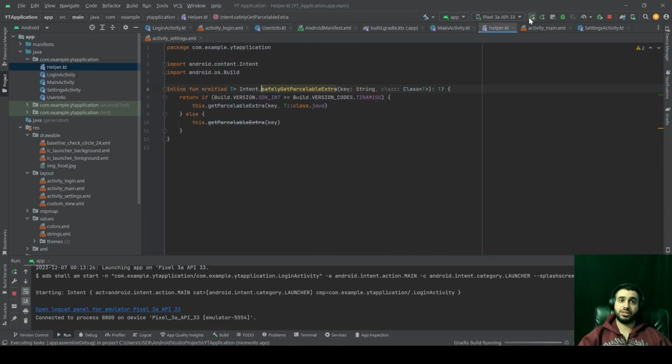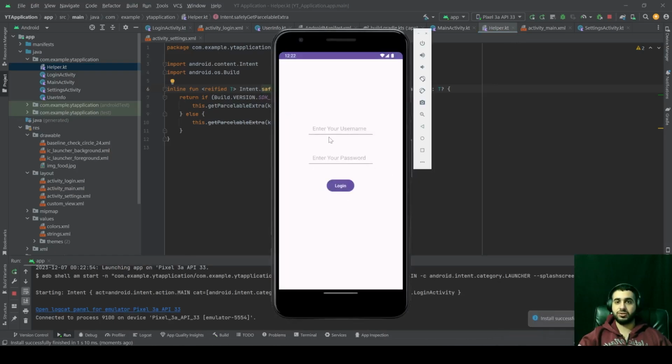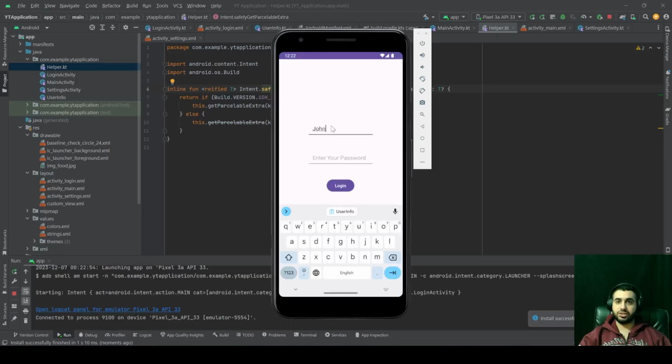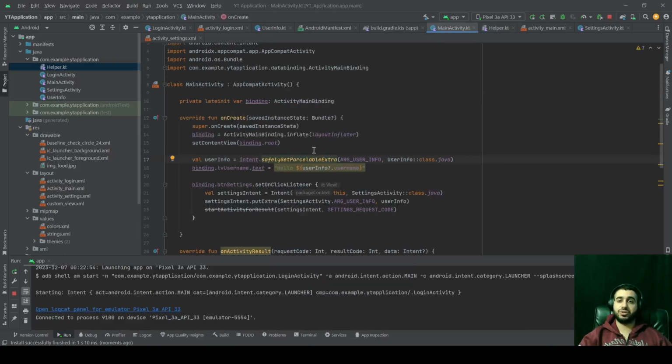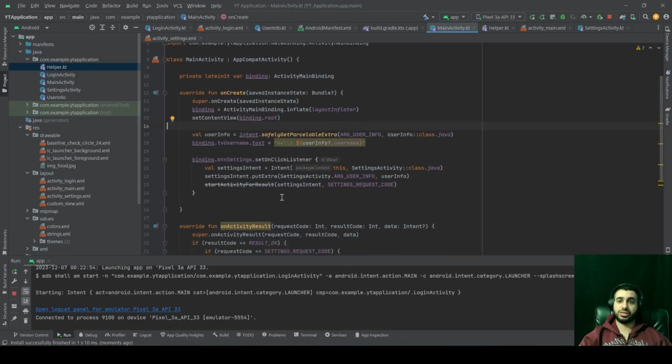You can double check to make sure it works by rerunning that application. Enter a username again, any username that you want. Login, and as you can see, I'm properly receiving that username with safelyGetParcelableExtra. And one more thing that we can do in this video regarding startActivityForResult. Since it's deprecated, I'm going to show you how to use an activity contract.